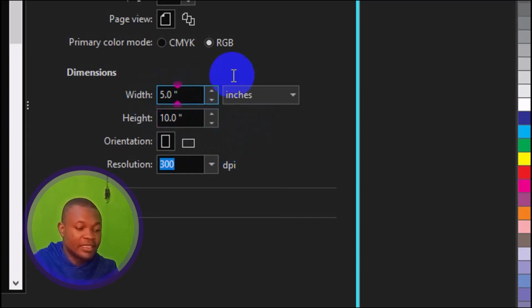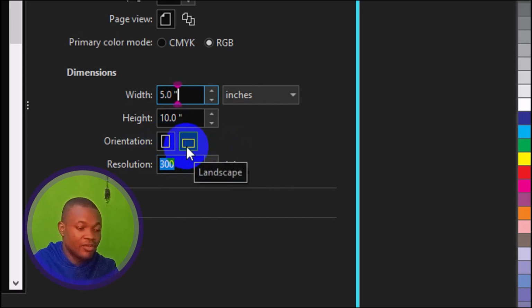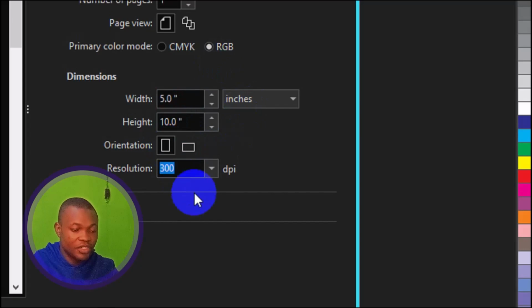Okay, now you can decide to work on the orientation layout, whether you want it to be either portrait or landscape. So whichever way you want, you can go ahead and choose any of the orientation right here. So in this tutorial, I'm leaving it in portrait right there. So when you put it in portrait, you have it right there.